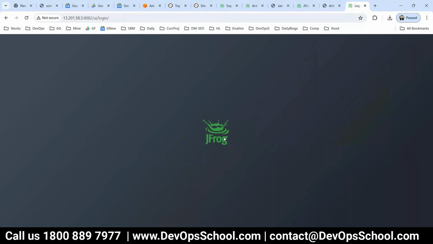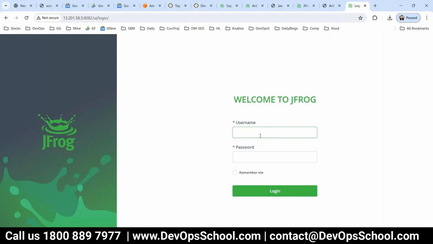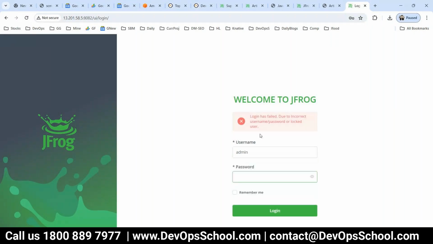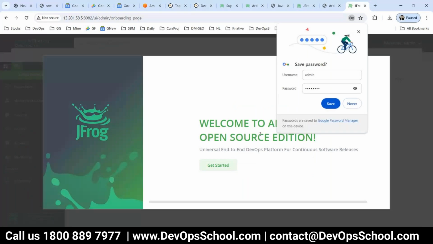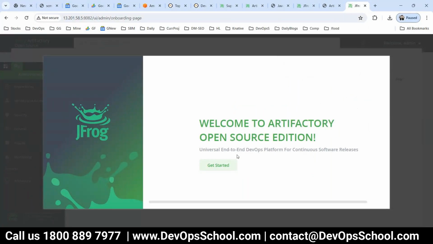Okay, the default username is admin123. I think the password is also admin123 or something like that, and they'll give you some options here. Get started. This is the password.